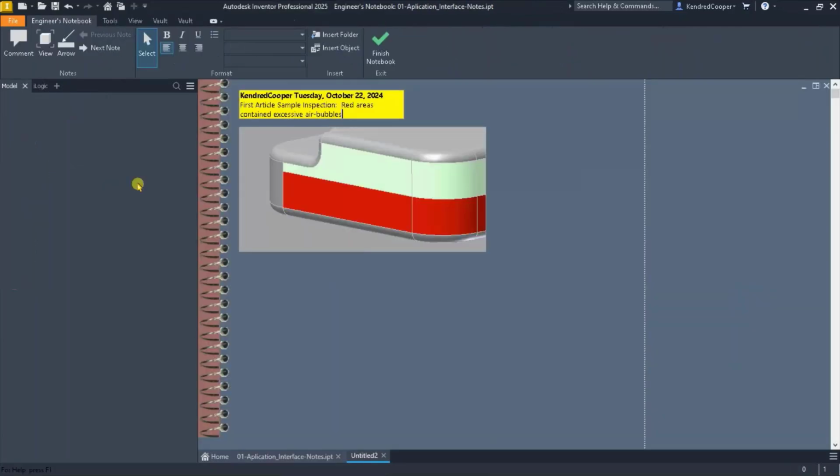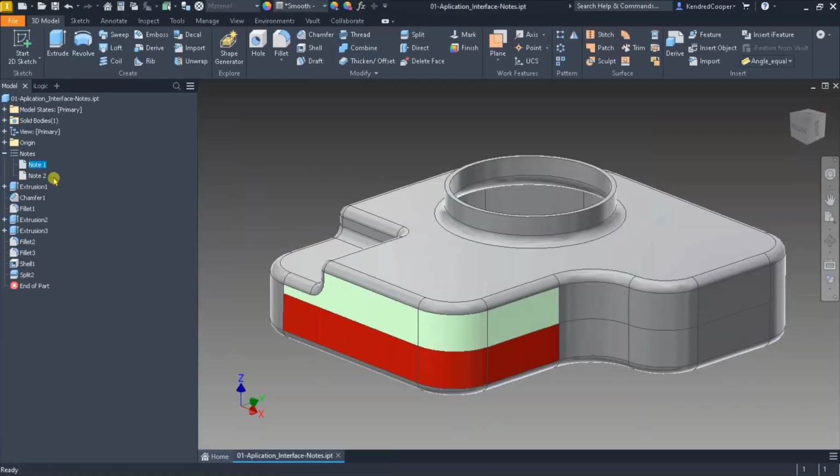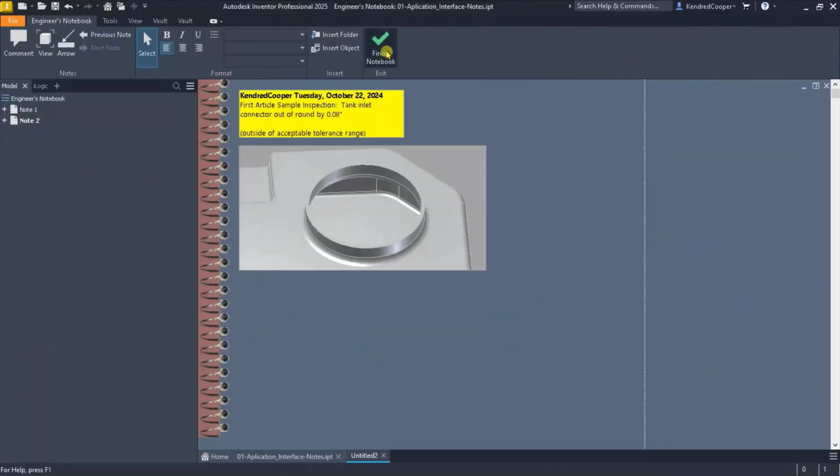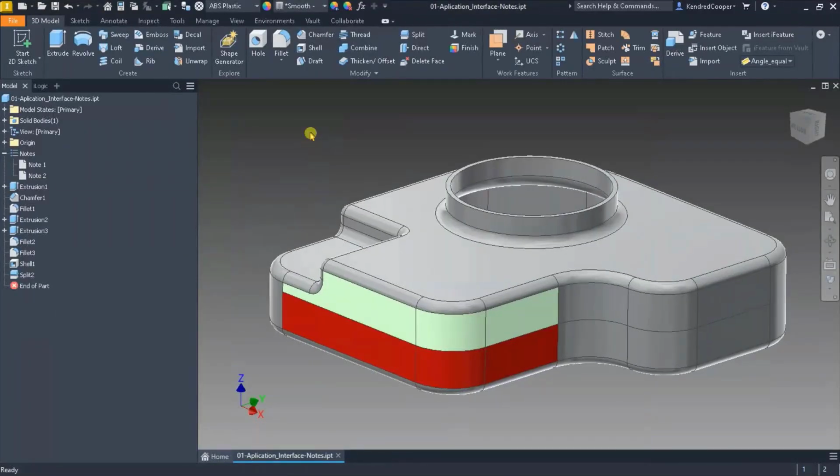So I can double click on note 1. Takes me in here and allows me to see that note, see what that note is, when was it made, and there could be a screenshot associated with that note. If I look at the other one, you'll notice it's a different note entirely and a different screenshot. So how do we incorporate these? How do we use them?